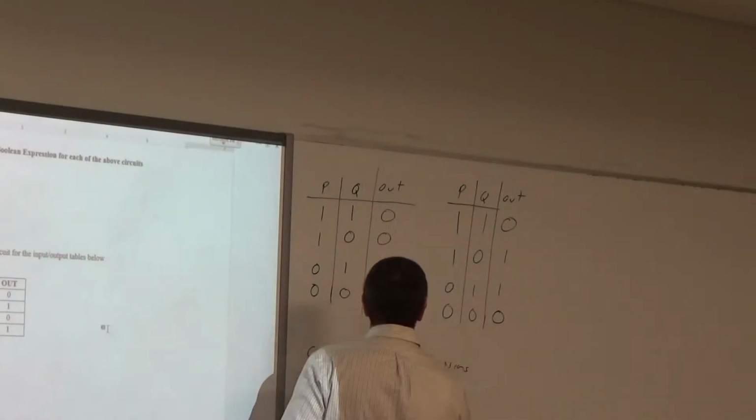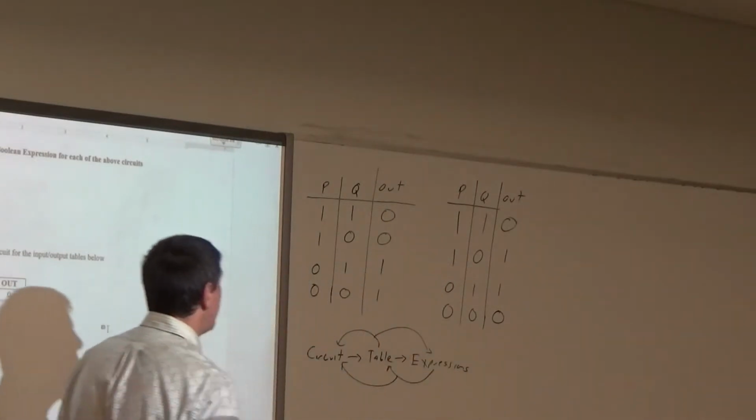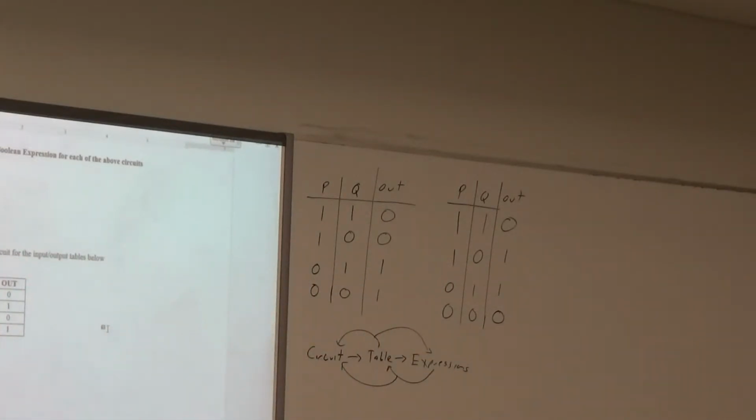We can go from any one of these at any time. In fact, that's what we're going to be focusing on for most of today. If I give you a circuit, you should be able to construct a table and construct an expression. If I give you an expression, you should be able to construct a table and construct a circuit, okay? So that's what we're going to work on today, converting back and forth between the three different ways that we can express a circuit. Let's go ahead and construct a Boolean circuit or Boolean expression for each of the above.